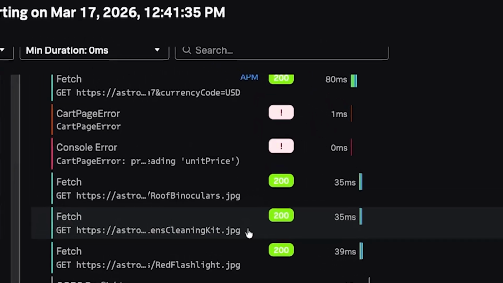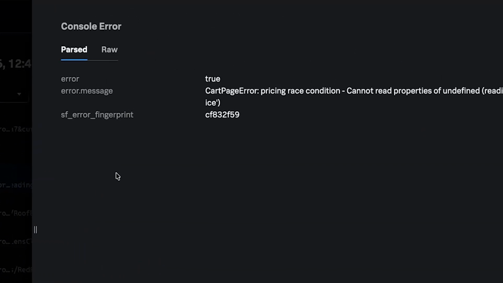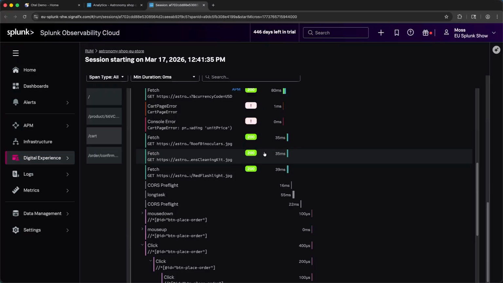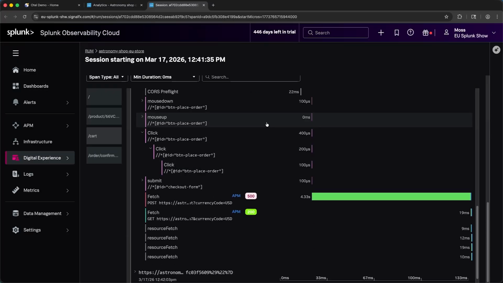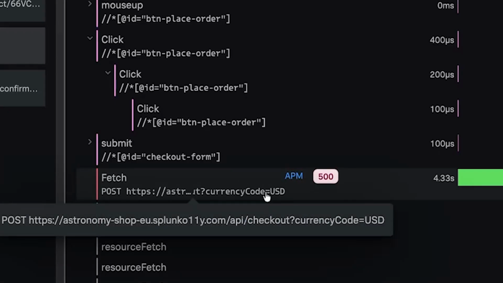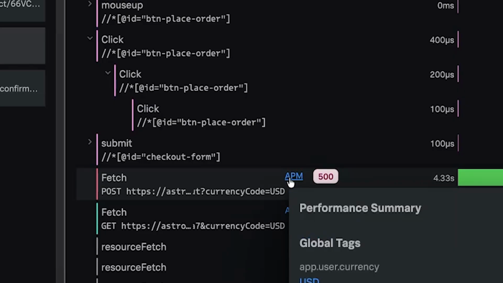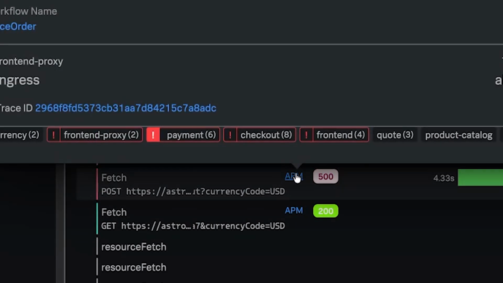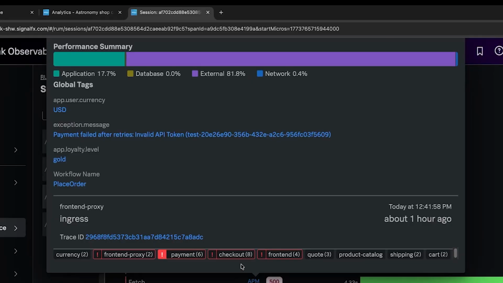You can see here that we receive a couple of JavaScript errors on the front end. And if I scroll down further, we can see that this backend request results in a 500 error. So this tells me that there's some type of server-side failure. And because RUM is automatically correlated with APM, I can hover over the APM link and immediately see the backend services this request depends on. And based on the exception message, it looks like the payment service is the root cause of this error.